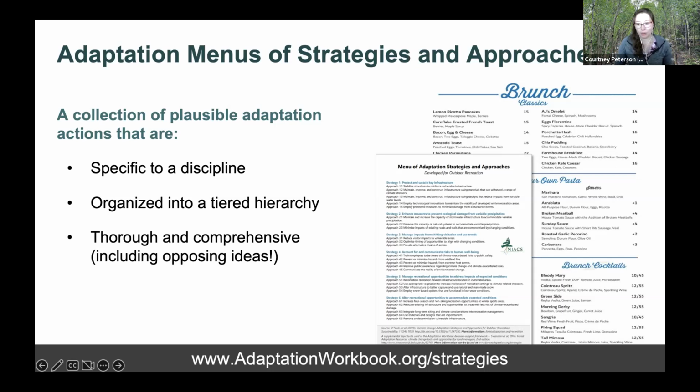So we'll explain that more in a little bit here, but they've got broad ideas that help you funnel your way down to those prescriptive actions. And they're really thorough and comprehensive. So they do include some opposing ideas. So just like a menu at a restaurant, you don't want to pick everything off of these adaptation menus because it's going to be too much.